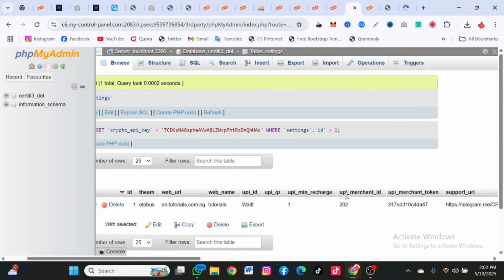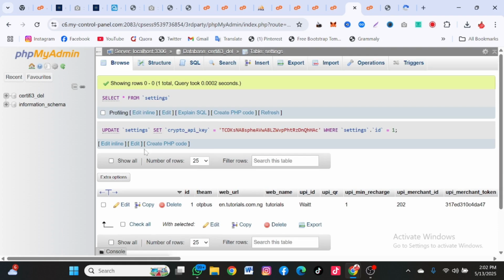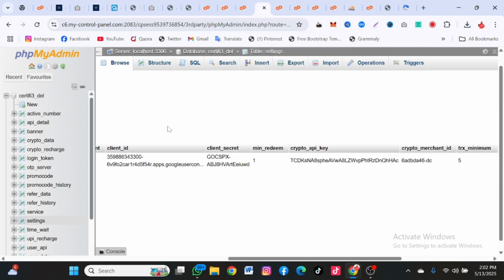UPI minimum recharge, so that is it. Then you enter your domain name here and web name here. So if you are done with that, you are good. You are good, right?